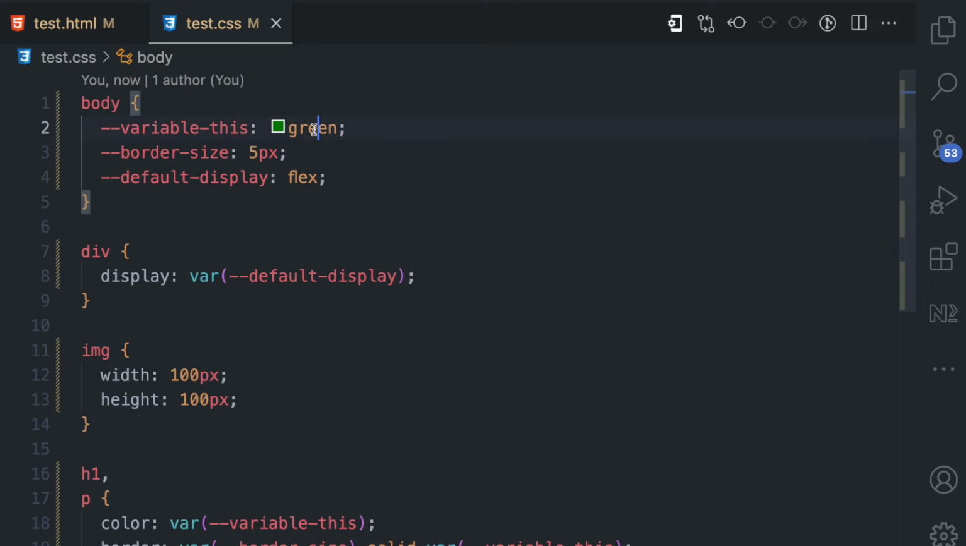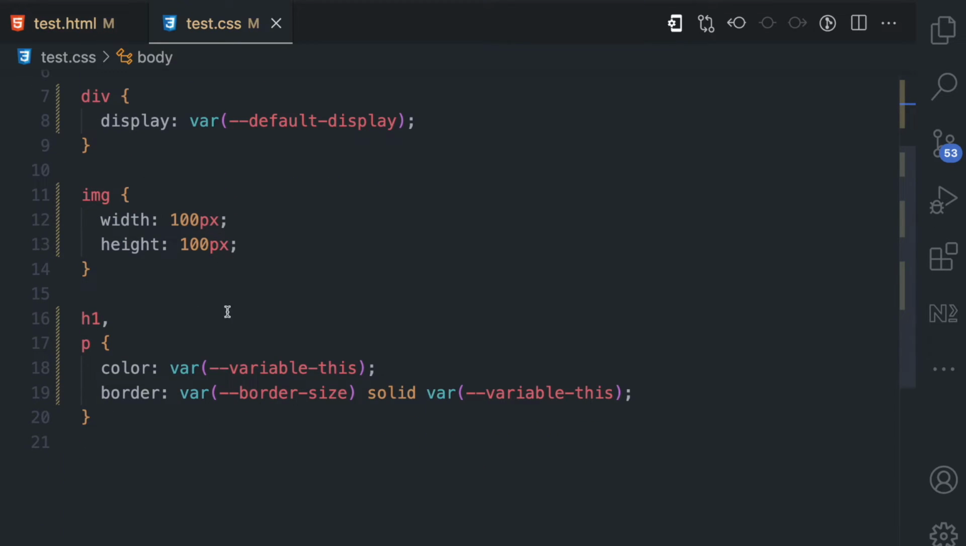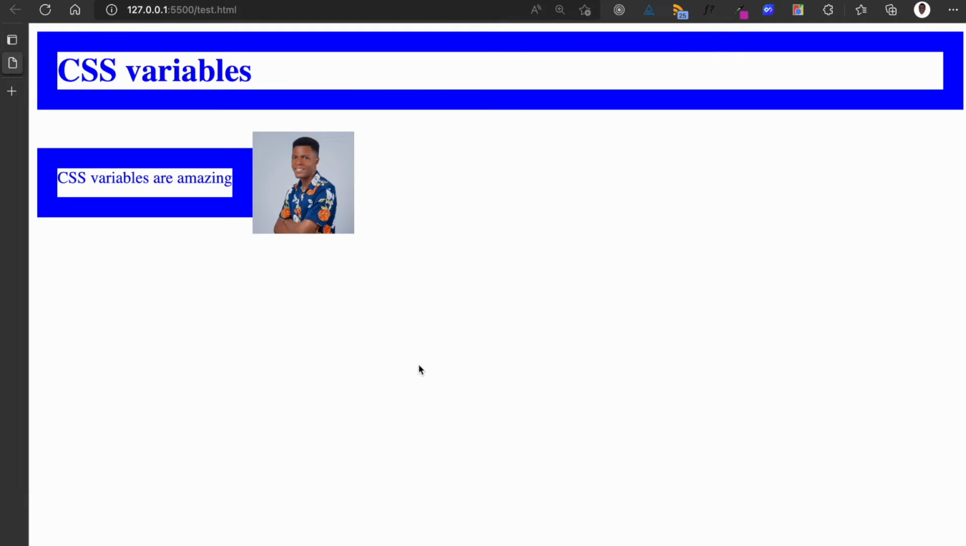Again, with variables, if I come here and I change this to blue, and I come here and I change this to 20 pixels, for all the elements that are using that variable, they are going to be replaced with a new value, and you can see there are so many things happening here. And because this div is a flex, you can now see that the p tag and the image are in a row, just like you have with default flex styles.